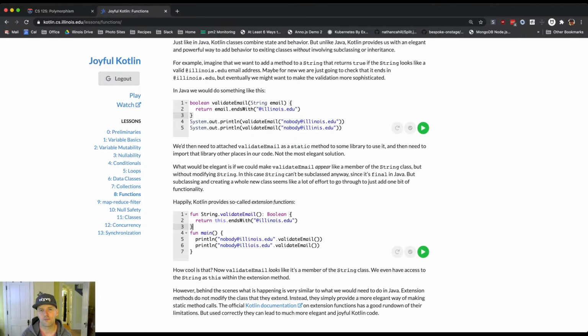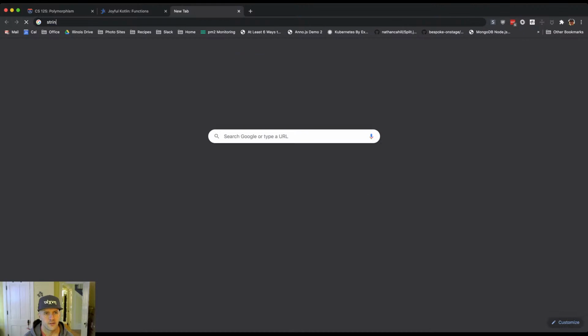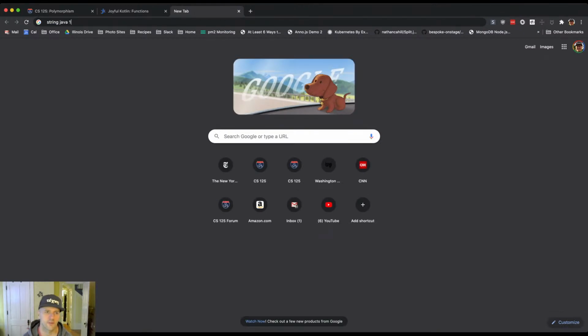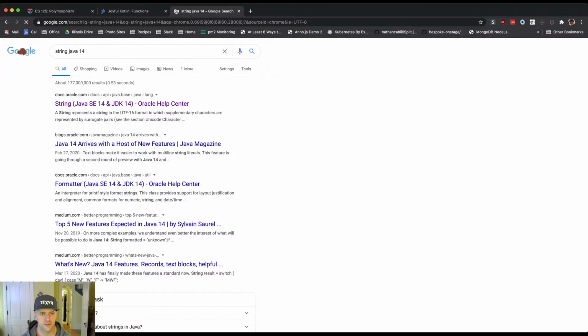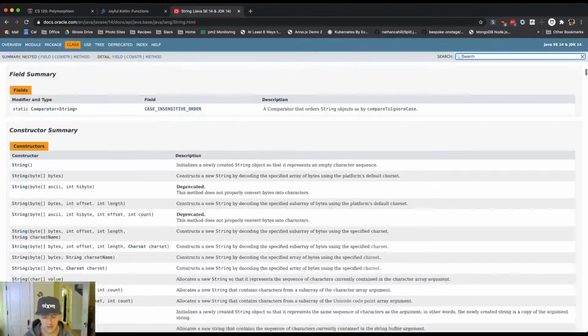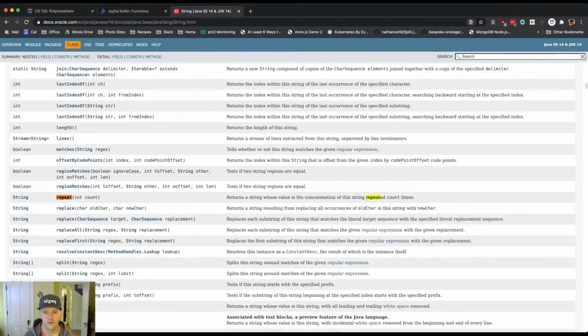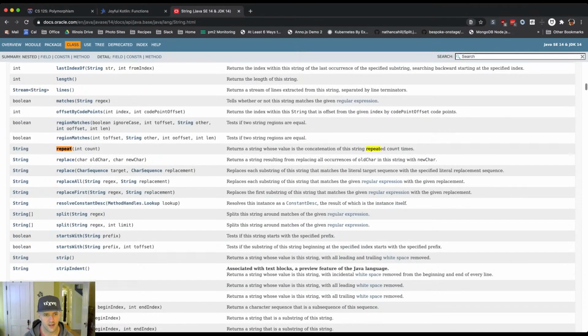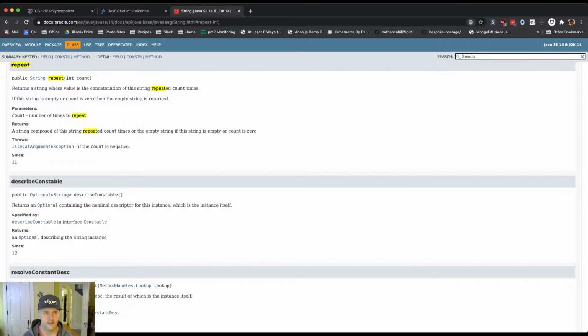I think it's really interesting why some of these things change over time. I noticed recently, for example, and let's pull up the string documentation for the latest version of Java. Although actually the latest version is Java 15, which just came out, I'm still on Java 14, which didn't come out too long ago. So look at this. This is a method called repeat. It repeats a string a certain number of times. This was added in Java 11.